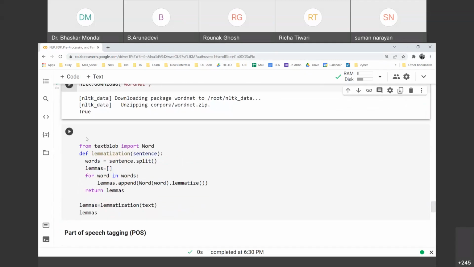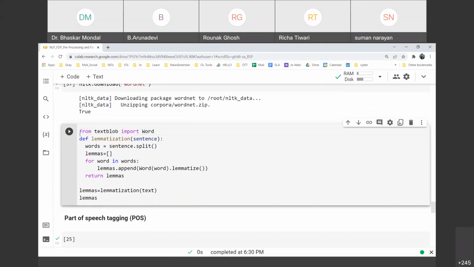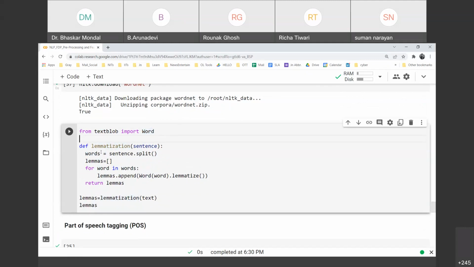Okay. Now from text we are importing WordNetLemmatizer. Next, I am writing the lemmatization function here. What will we pass? A sentence. Now words equals sentence split, so the sentence will be split into words. Then it will again give us lemmas for each word in the sentence. So I'm taking an empty list, and that is called lemmas. So for word in words, it is just lemmas.append the lemma of the word.